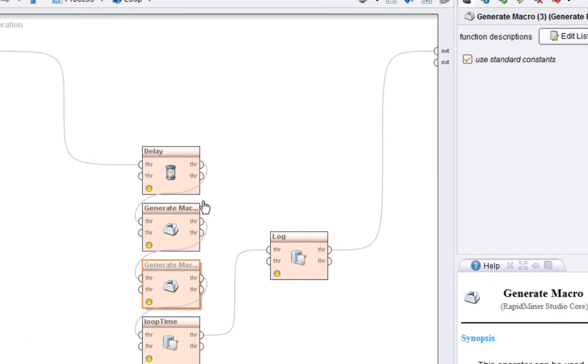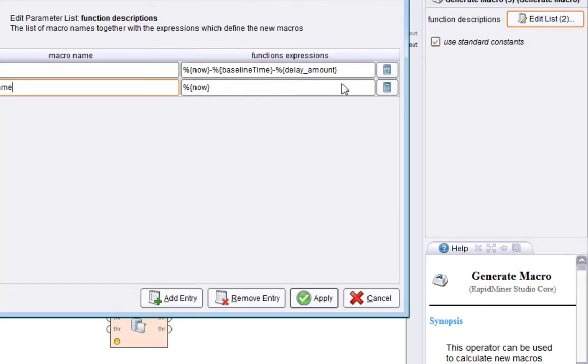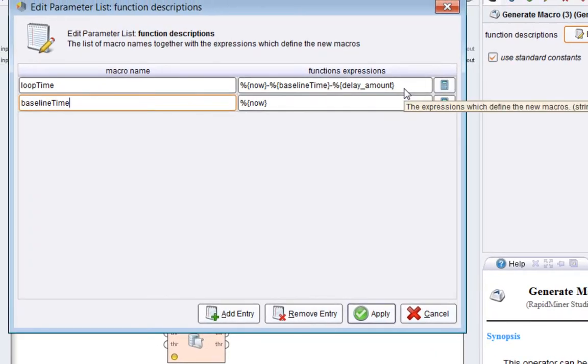The next generate macro operator calculates a loop time. So essentially it's doing a difference between the last time and this time and then it's subtracting the 30 milliseconds. So what essentially is happening here is I'm calculating how long it takes for all of the operators inside the loop to execute, and it should always be greater than 0 and will no doubt vary as the load on my computer changes. And then I'm doing another calculation to reset the baseline times for that calculation the next time round.